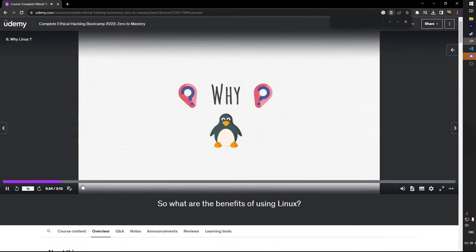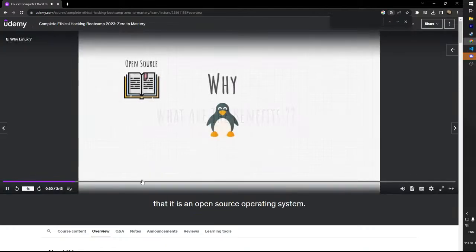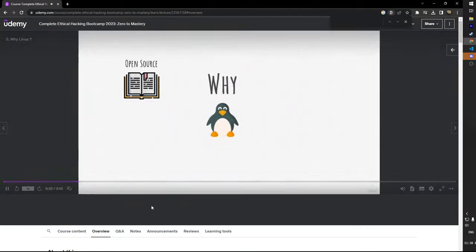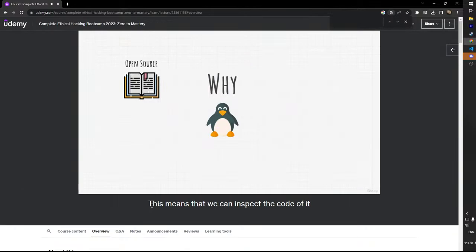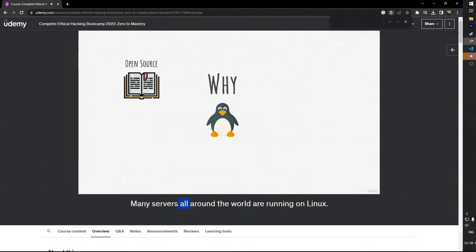So what are the benefits of using Linux? The first thing that's great about Linux is that it is an open source operating system. This means that we can inspect the code of it and see how it is made and what programs or functions it runs. It can be used for any type of work, not only for hacking. Many programmers also use Linux. Many servers all around the world are running on Linux.